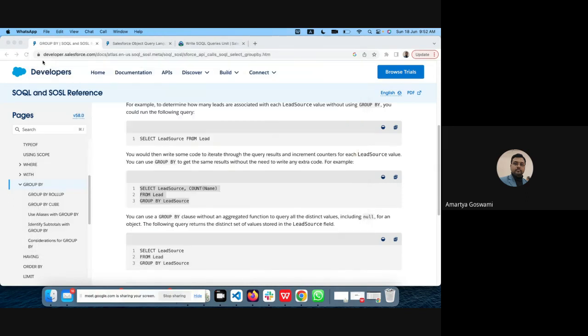Use these queries and test that from Workbench. Write your own logic, query logic at least, in Workbench, and then come back to Apex and try to utilize that.